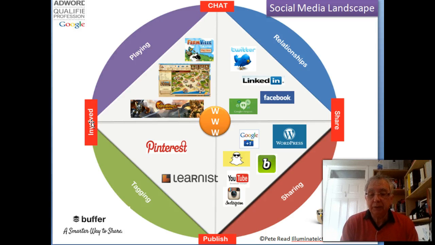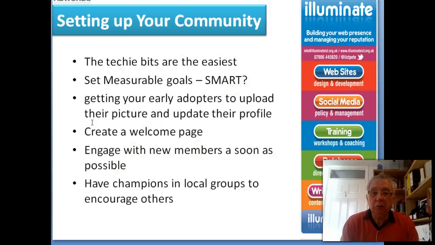Now, creating a wonderful campaign that gives you all of this area inside of the social media landscape doesn't really work unless you start to build your community. So what we need to do is to think about how we can actually set up your community. Now, by far the easiest way, obviously, is to say, yeah, let's set up the techie bits. The techie bits are by far the easiest.